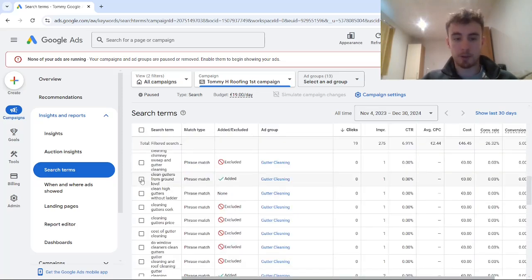And same thing for adding new keywords here. So this is one we actually added to the campaign: clean gutters from ground level, because it's someone that's indicating that they want to get the job done. So we added that as a new keyword to the campaign.